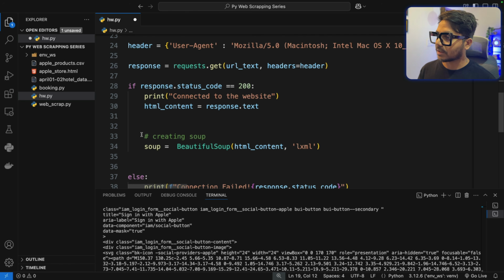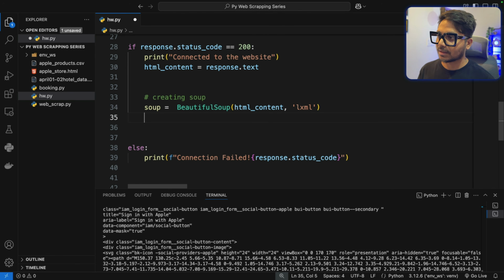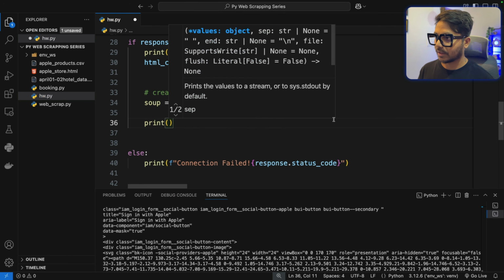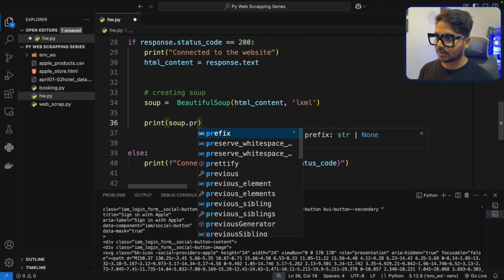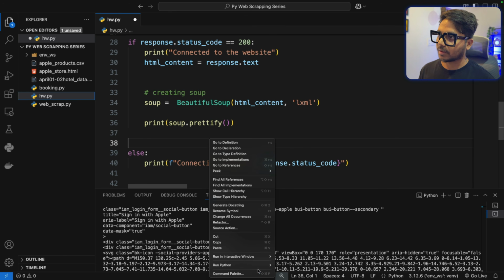Okay, so this is done. Let's go ahead and see next what we want to do. Once it is done, we can just print the result to see how the output looks. So I can simply say print soup, and I can just say prettify. It's just going to prettify the output into a more readable format, and you will see the result. All these things happen only if the connection code is 200.